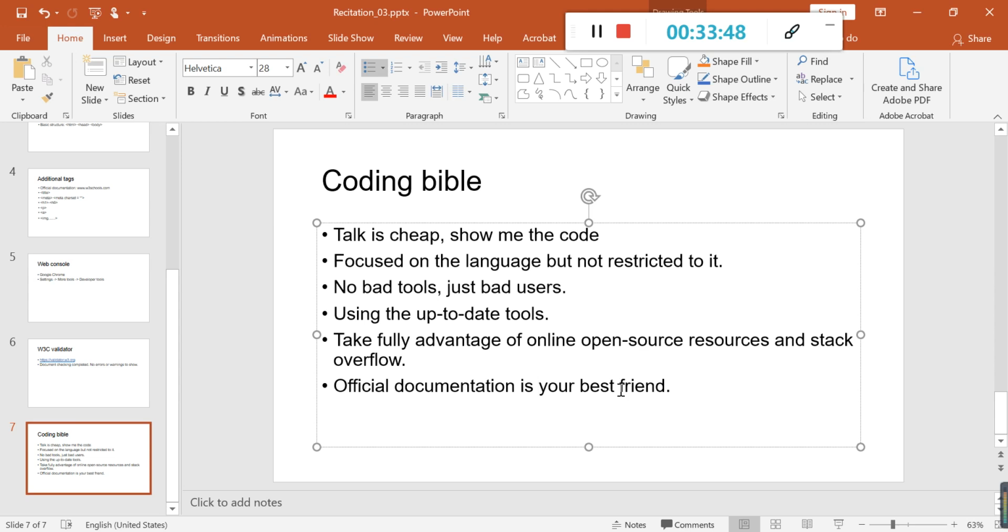Because the recitation is very short, just 40 minutes, we cannot cover all the tags, all the bugs, and all the functions that we may use for building a web page. So you need to be very familiar with how to find the official documentation for HTML, and you can use it to search for the definition and usage of a tag by yourself. So I think that's all for this recitation.